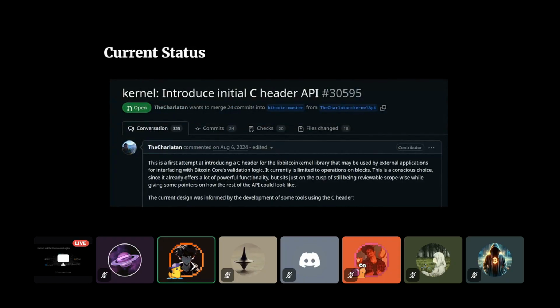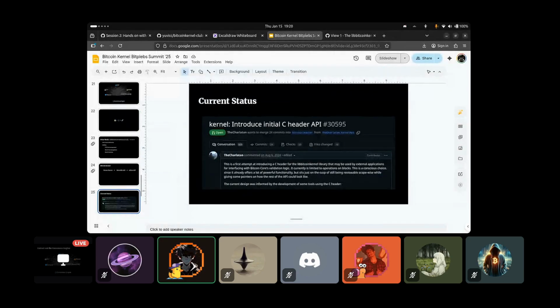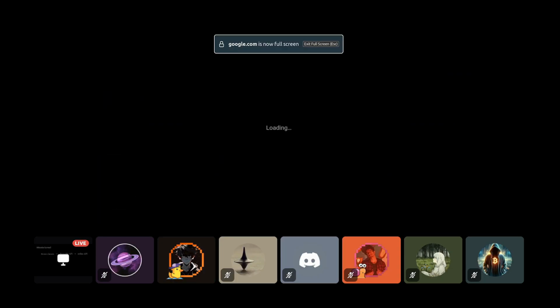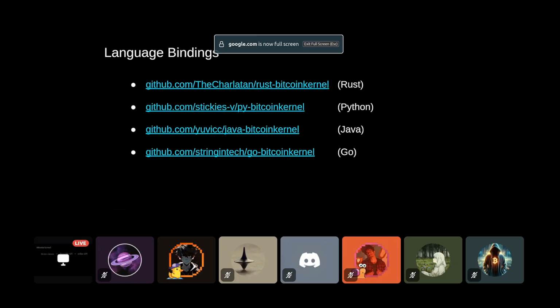And this was the PR which introduced the initial kernel library, or basically the C header API, 30595, and it had lots of problems, but this was actually the basic or the base version of the library. And these are all the language bindings currently available. We have Rust, Python, Java, and Go. We also have .NET, and we also have JavaScript.